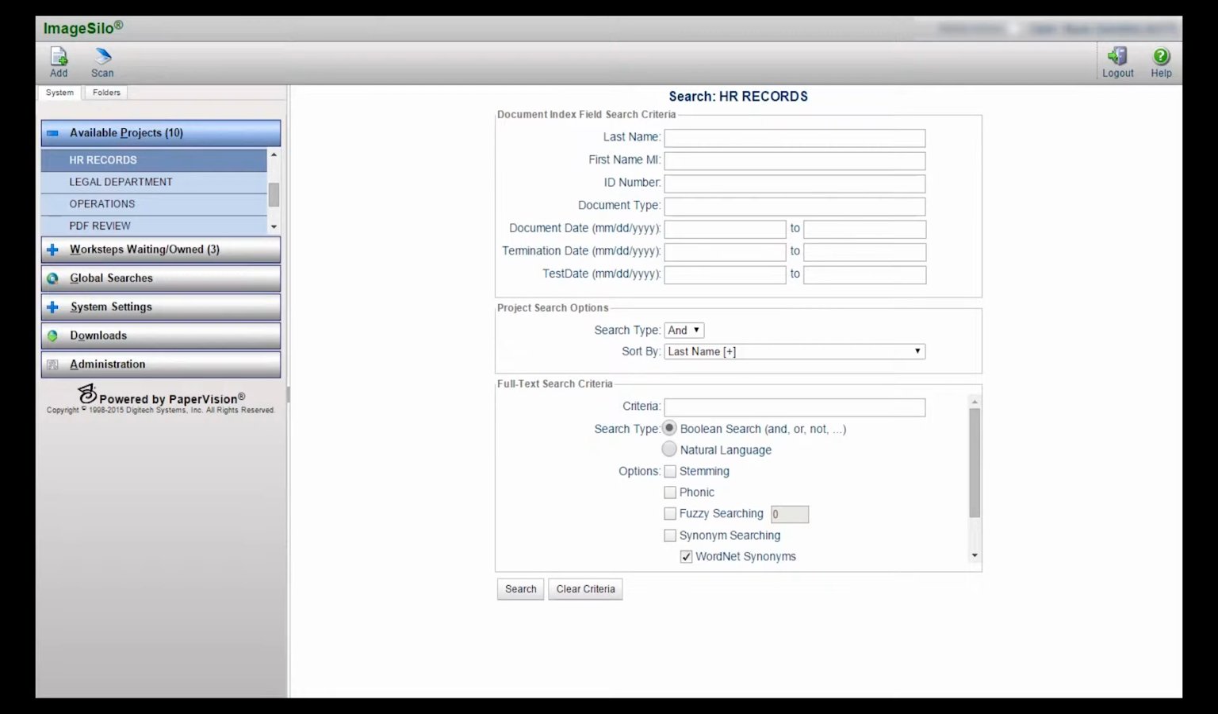In this video, we're going to show you how to add a user and create a group, both to ImageSilo, and then also add that user to a project within ImageSilo. The first step is to go to the administration console.